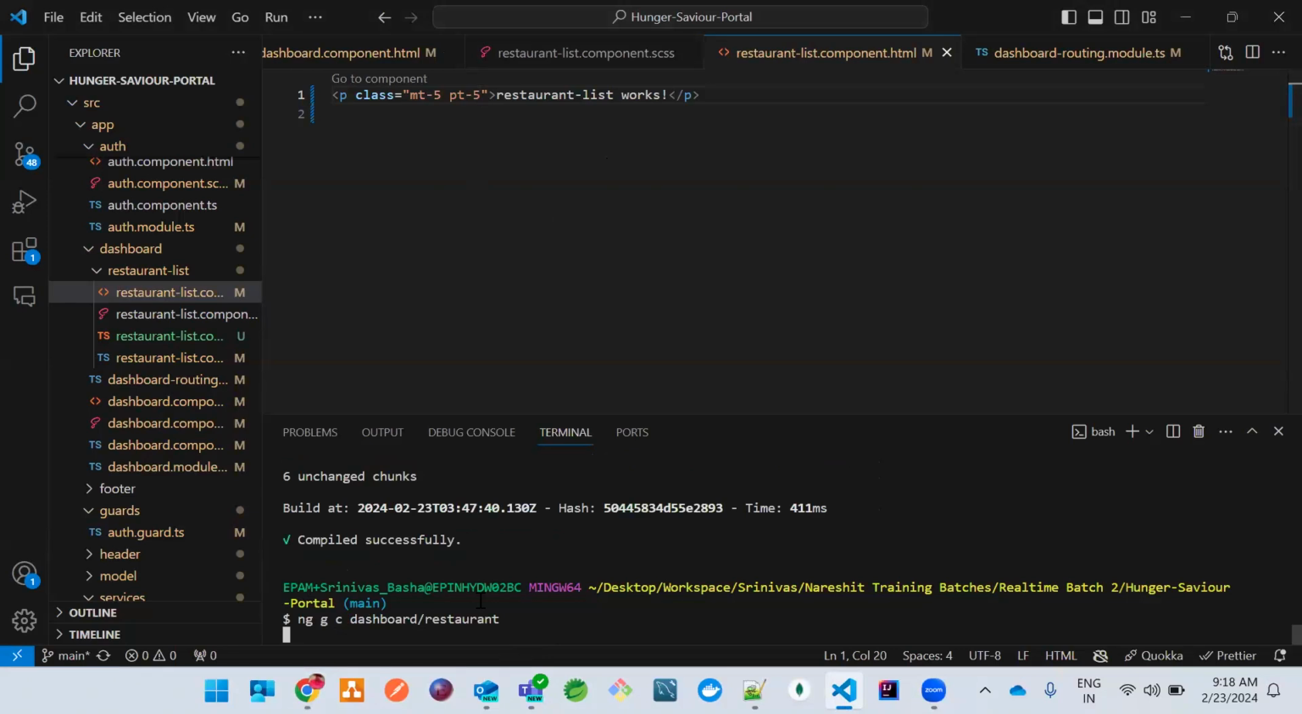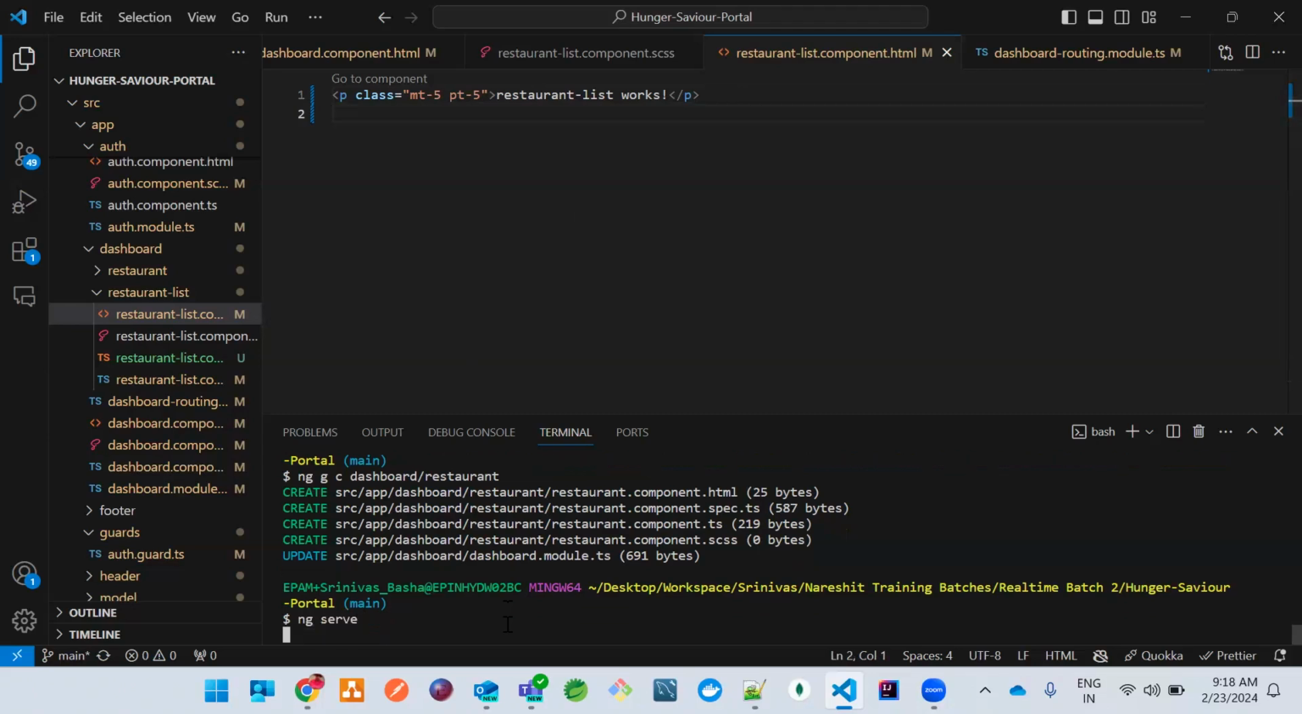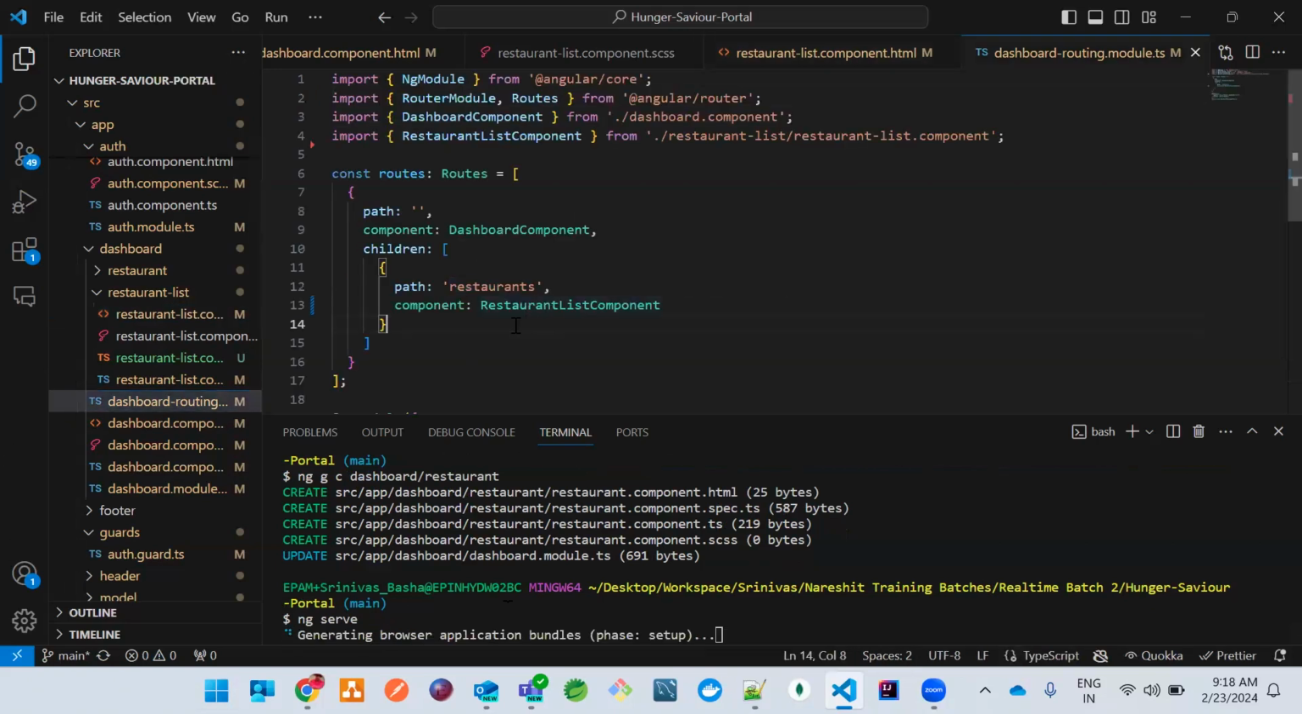I just wanted to use a structural directive, ngFor, in order to show all the restaurants, okay? So we'll do step by step, and I'll do ng serve again. And what I will do in the dashboard routing module, here I just wanted to add, so I have added a restaurant list component. Here we don't have to do anything, but we need to do some changes inside our restaurant-list.component.html.